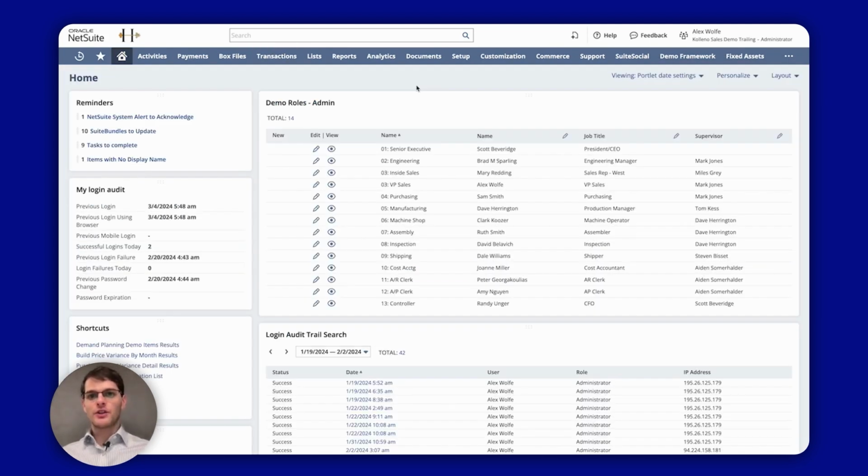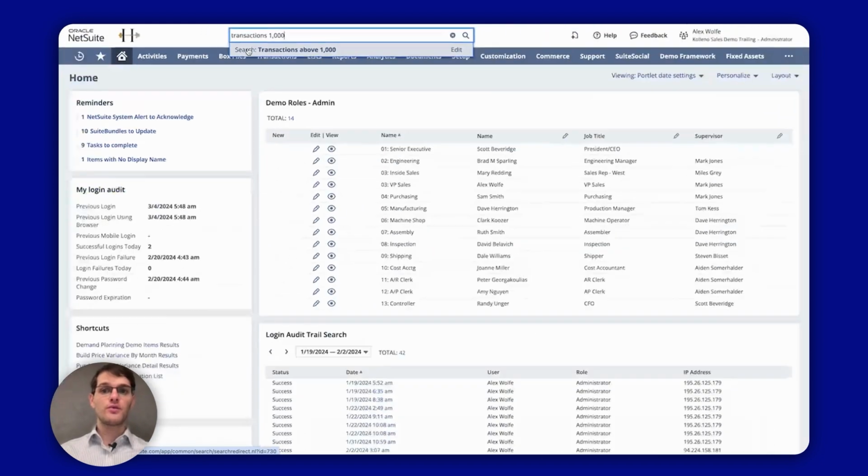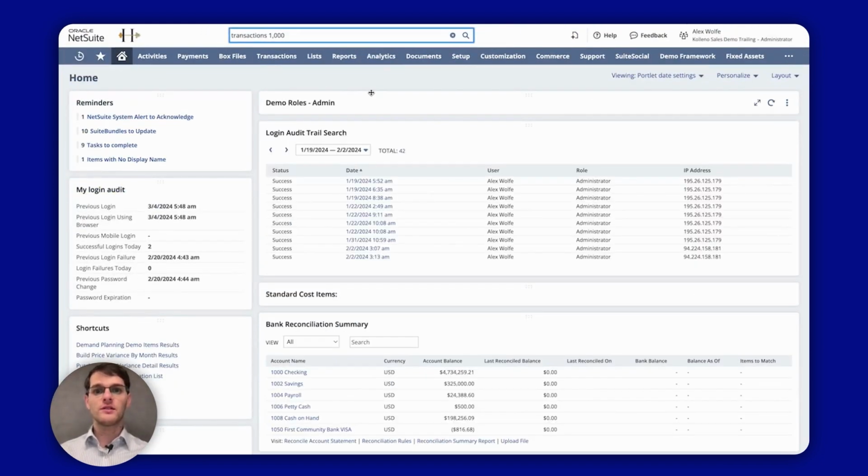So now I'm back on the dashboard, and if I want to find the saved search I've just done, I can type transactions 1,000, which was my name. So you can see you could use the search prefix. Watch the video on the global search bar to look into this.